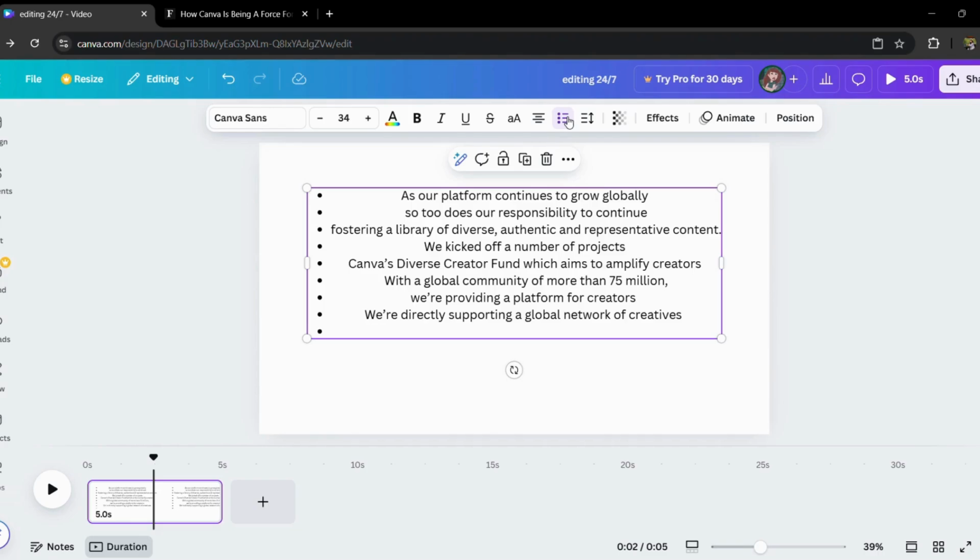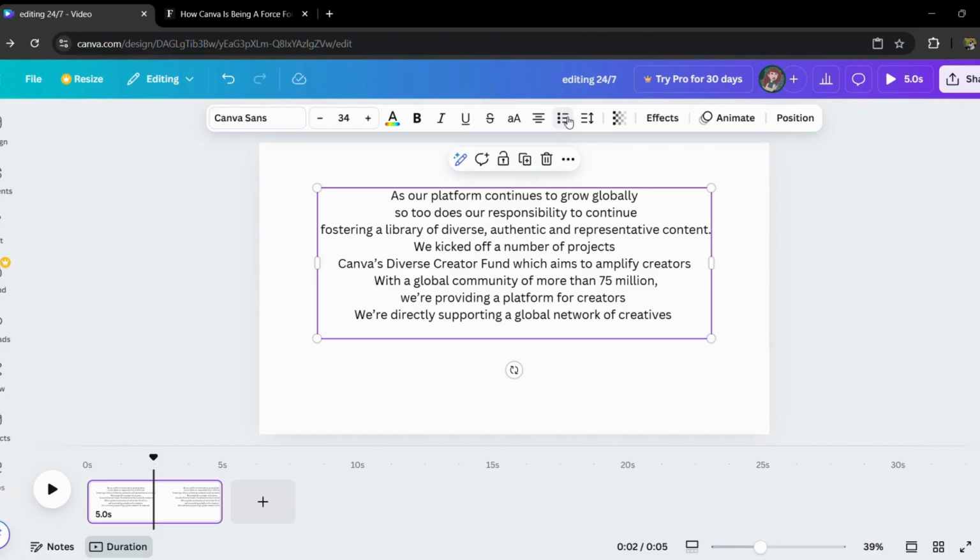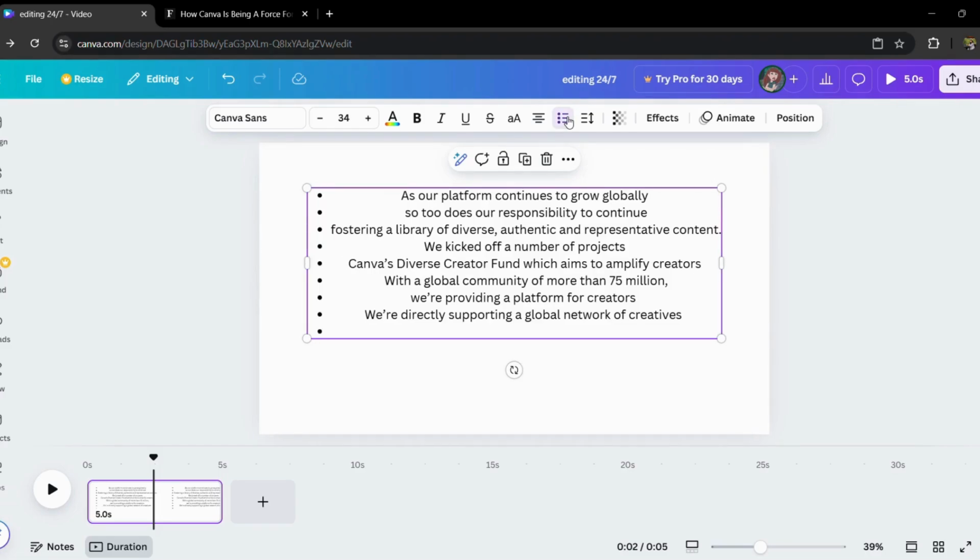So in order to change the bullet points, you can simply tap on the same option again twice. And there you go. That is how you change bullet points. The bullet points have been changed into numbers. If you want to go back to the bullet points, you can simply tap it again and it will be removed. If you want to add bullet points again, there you go.